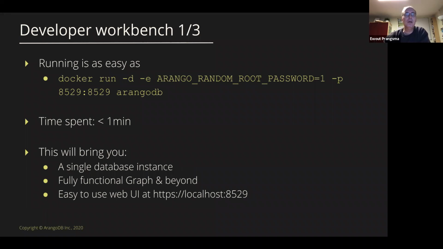Now, if you look at ArangoDB, taking it to a developer workbench is very easy. With a single command, which I have here on the slide, you can run it in Docker and start playing around with it. You don't spend any time on it. It's just a minute to start it up. You have a fully functional database at your disposal. But of course, fully functional on the developer workbench. So you can play with it, you can learn with it, you have it available on your localhost.